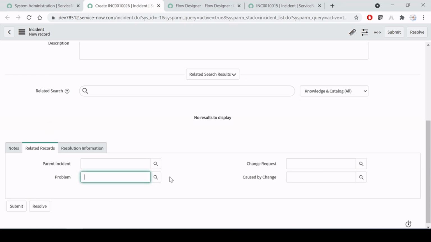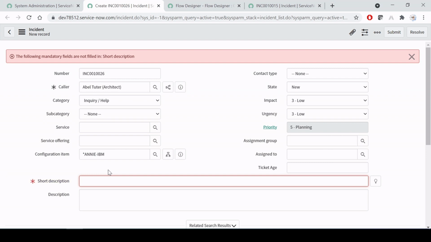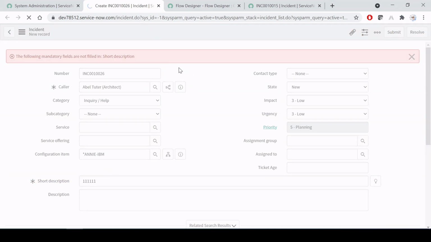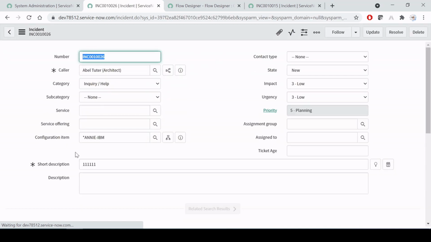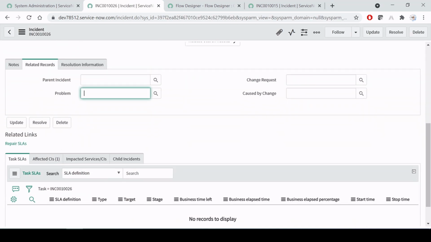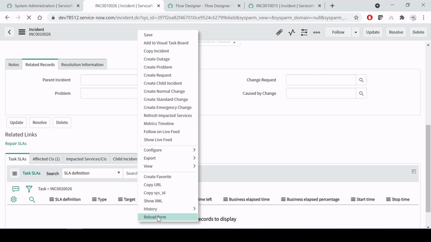As of now, as you can see here, the problem is not attached over here. So let me save this. I'm just giving any random value and saving it. Let's see this time whether it is attaching it over here or not. We just need to refresh it.